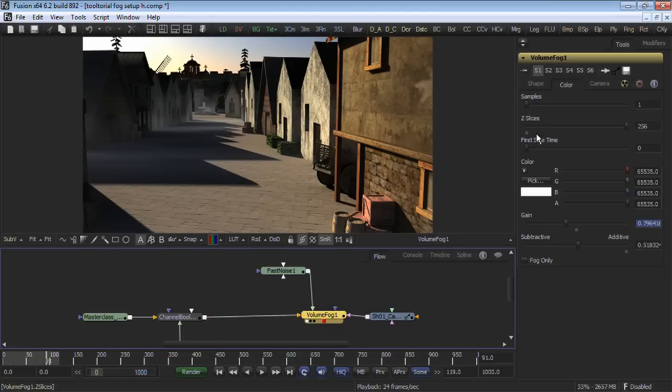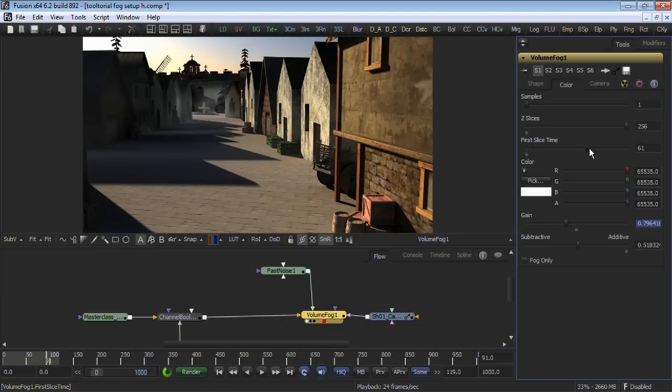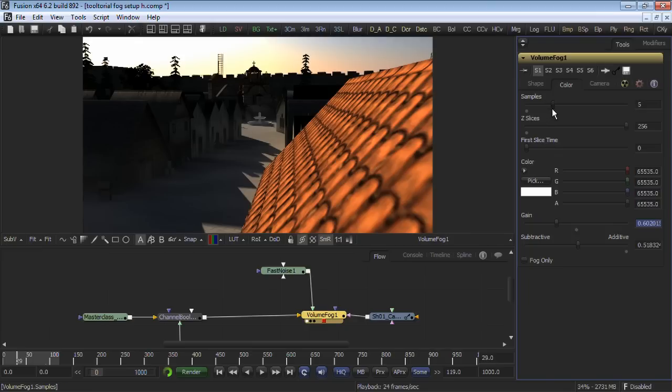The first slice time slider denotes the frame in which the image sequence begins. In most cases, frame 0 is fine. The sample slider can be compared to ray tracing samples within the volume. The higher the number, the more accurate the volume.